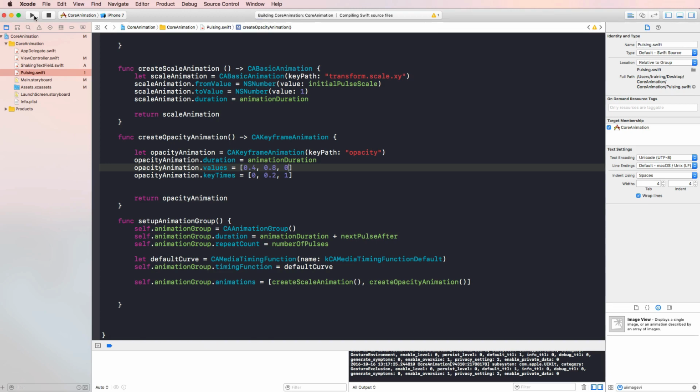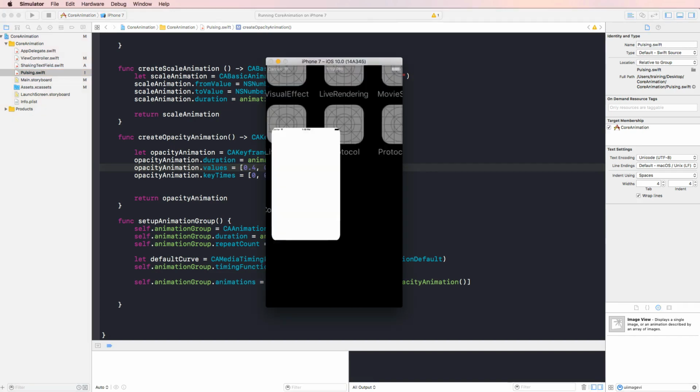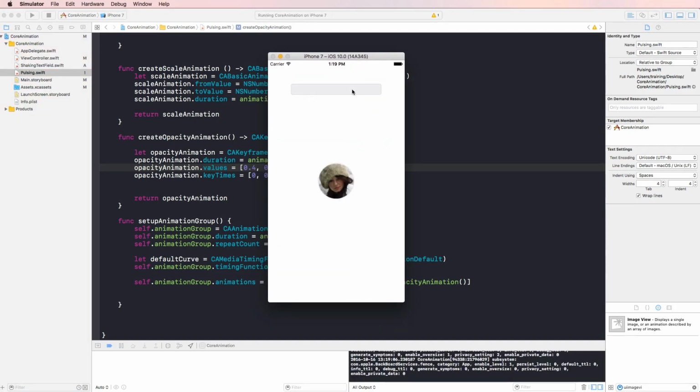So let's now run our application again with this slight change here. Bring up the simulator and see how our pulse looks like. And this is really, really great. So I can press multiple times and I really like it. And this is all we needed to do for that.